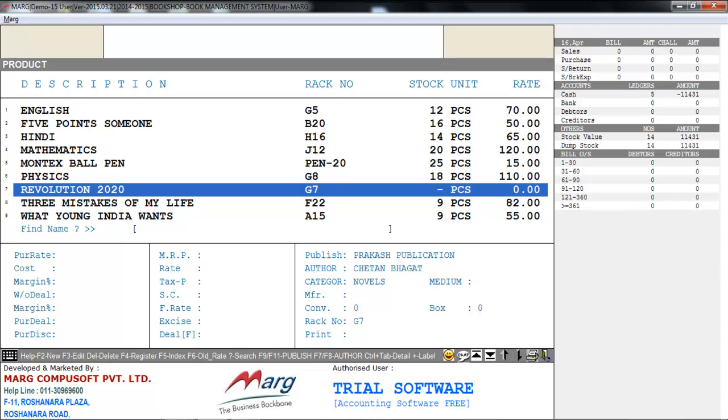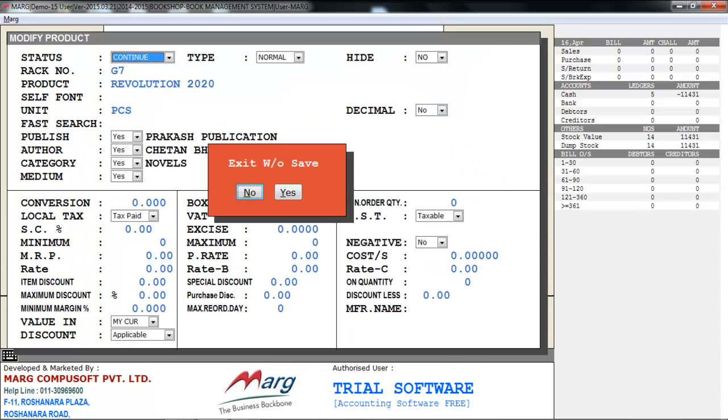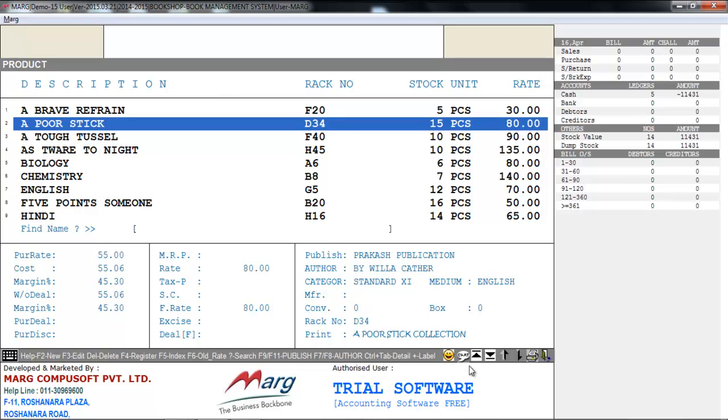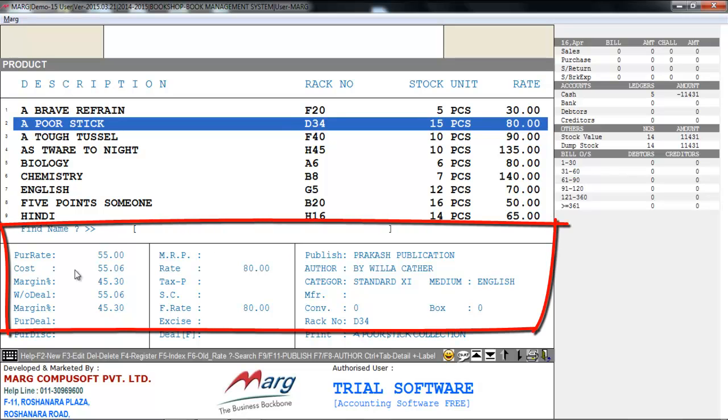And after that, if you want, then you can modify any product here by pressing F3 key. And to delete, simply select the product and press Delete key. After that, if you select any product, then it shows you the further details of the selected product here, as you can see here.